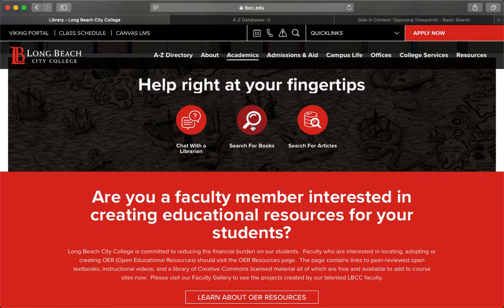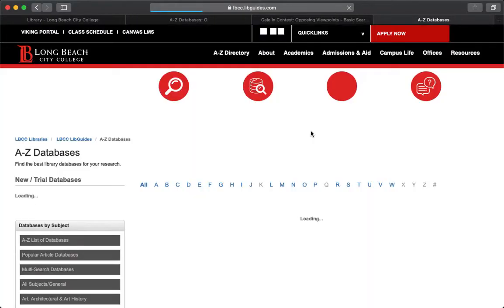This one right here, since we can't go into the physical library, won't really be that useful for us right now, but this is what you would click on to find physical books in the library. What I'm going to do is click on Search for Articles here. So let me click that.